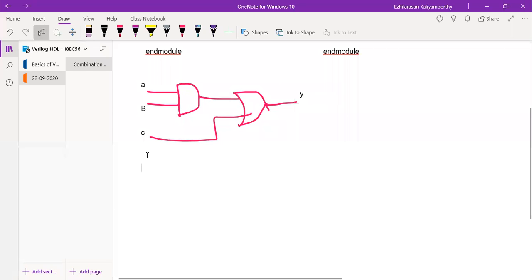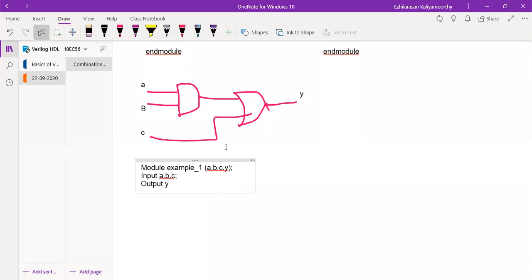Now let me write the program for this. How can we write the program for this? First let me start with the module. You can take any name here; I will take it as example. Example-1, with A comma B comma C comma Y from this diagram. Next, we'll take input. Input is A, B, and C. Then output is Y.